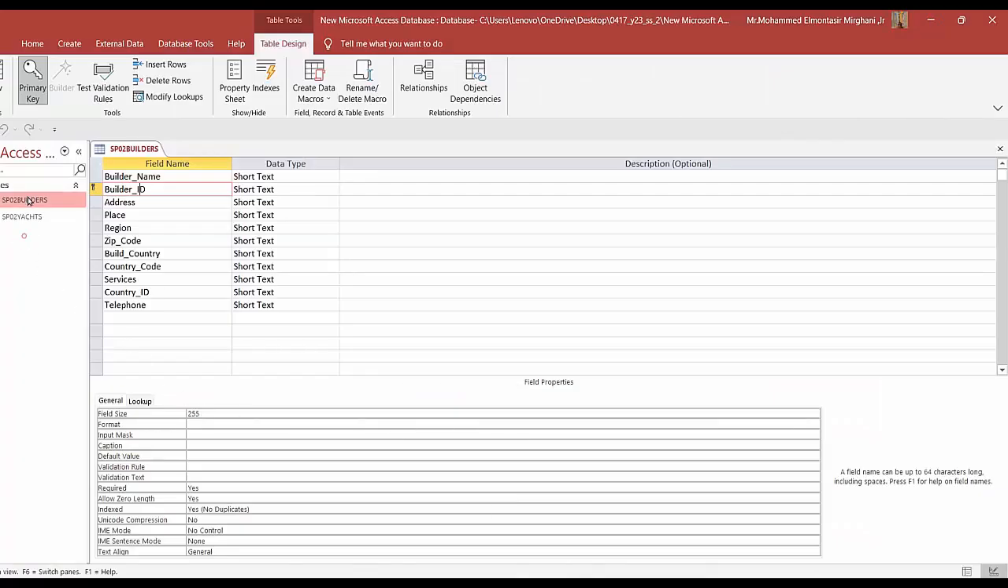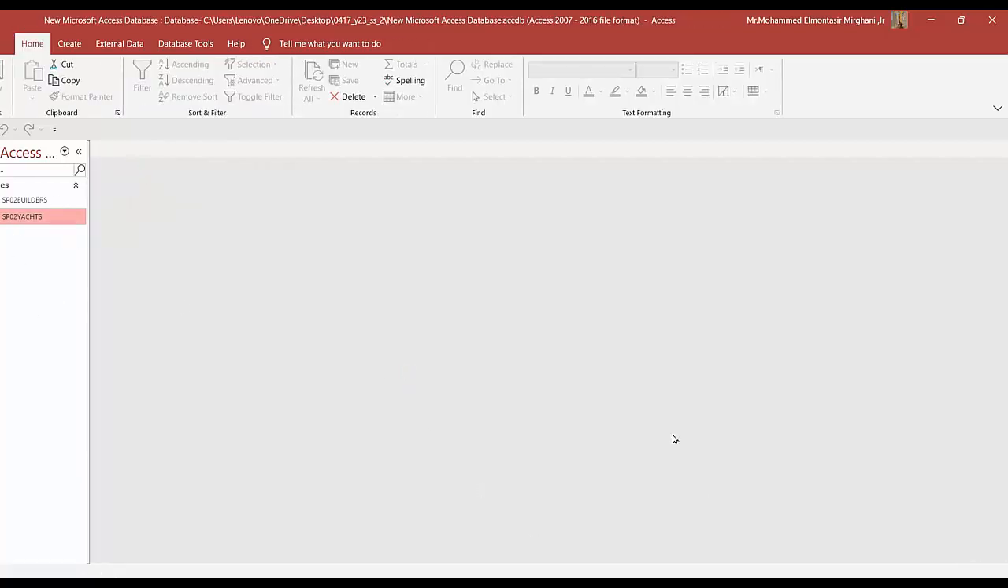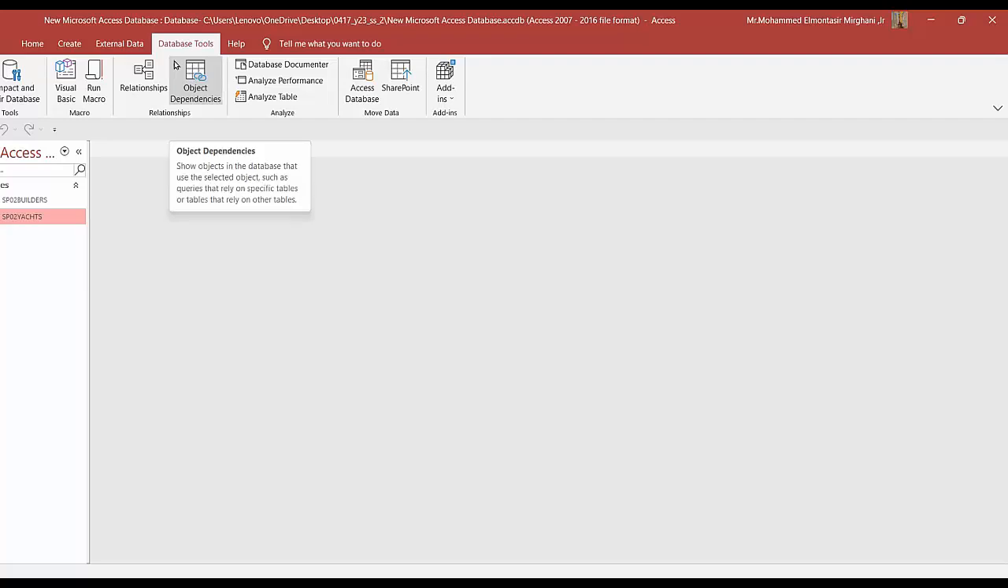So this is why we call it a relational database. We have to relate and link these two tables together. Now I save the data. To make the relationship, you can go to database tools.